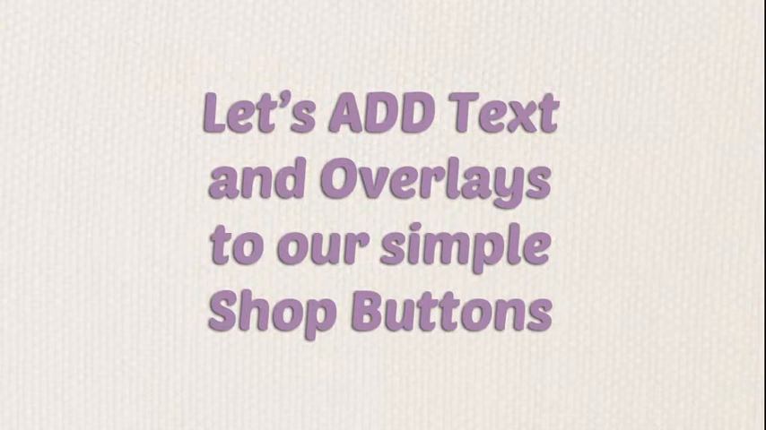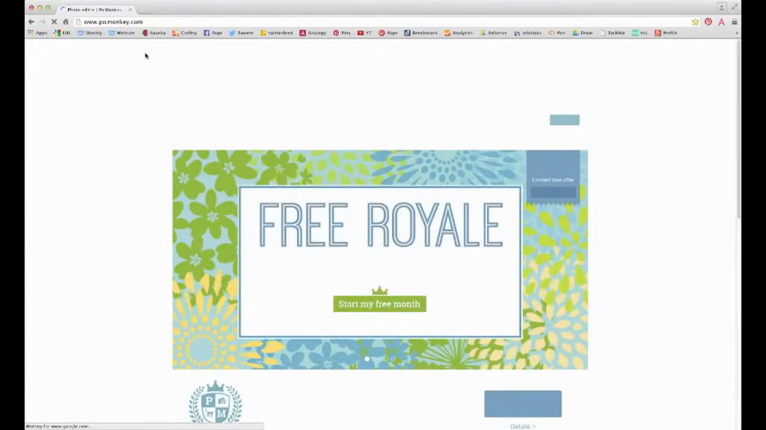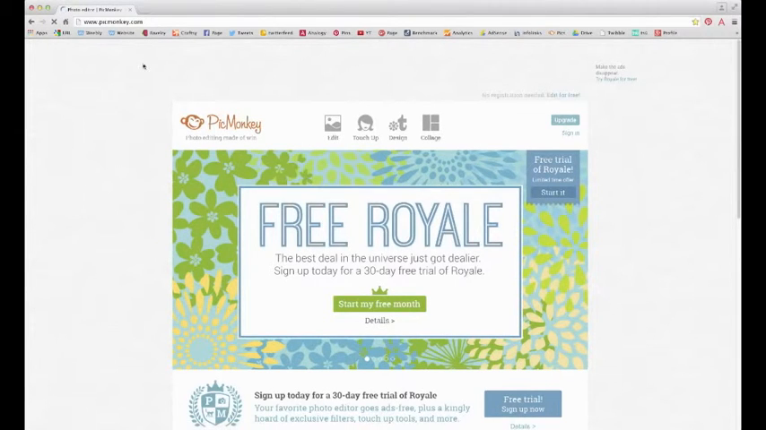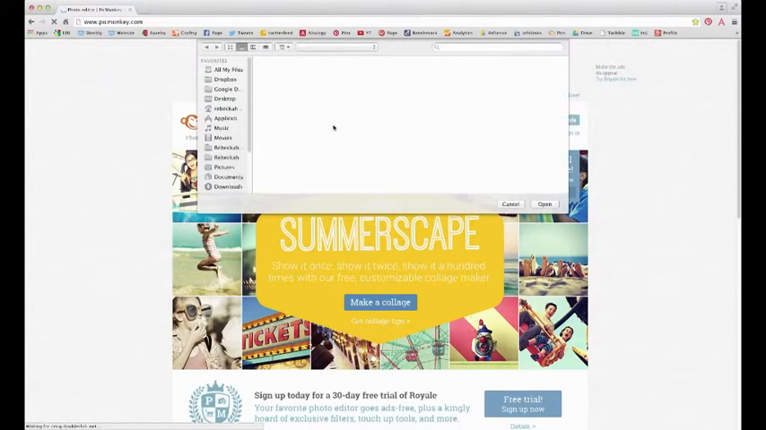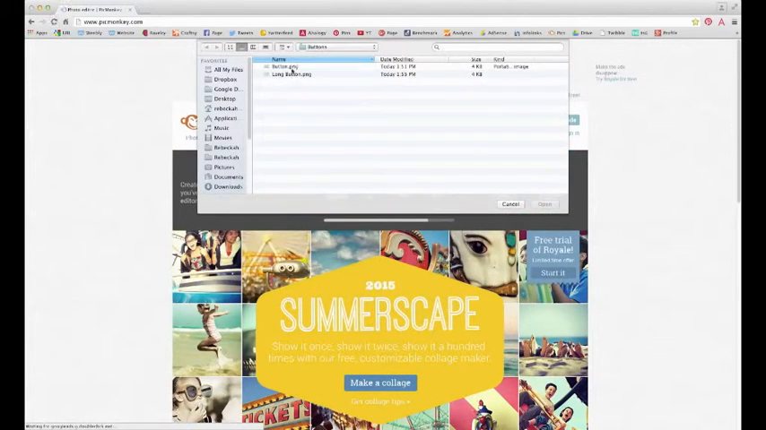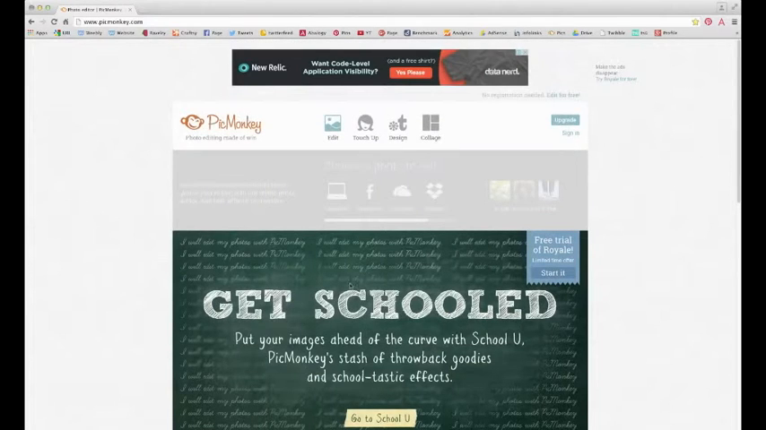Let's go to PicMonkey.com again, and this time we're going to add some text overlays to our shop buttons. It takes a little bit to load sometimes, but it's always good to reload the page when you're going to start something new, because sometimes it gets kind of laggy if you leave it open too long. So we're going to hover over the edit, click on it, go searching for our button base, and open it.